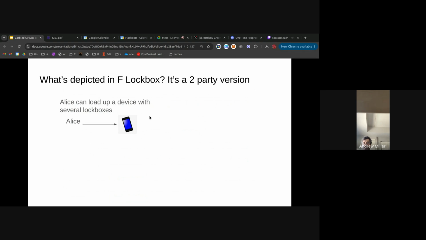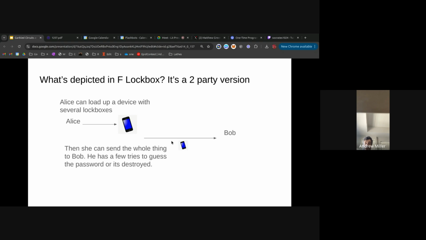This has been a big issue for me as I'm trying to relate this to remote attestation and SGX stuff I'm more familiar with. I think the best way of understanding what's depicted is that Alice sets up these lockboxes on a phone and then sends that phone physically to Bob. And so this is about how Bob can access these lockboxes. He has some guesses where he can try to guess the password for each lockbox, but if he guesses wrong, it gets destroyed.